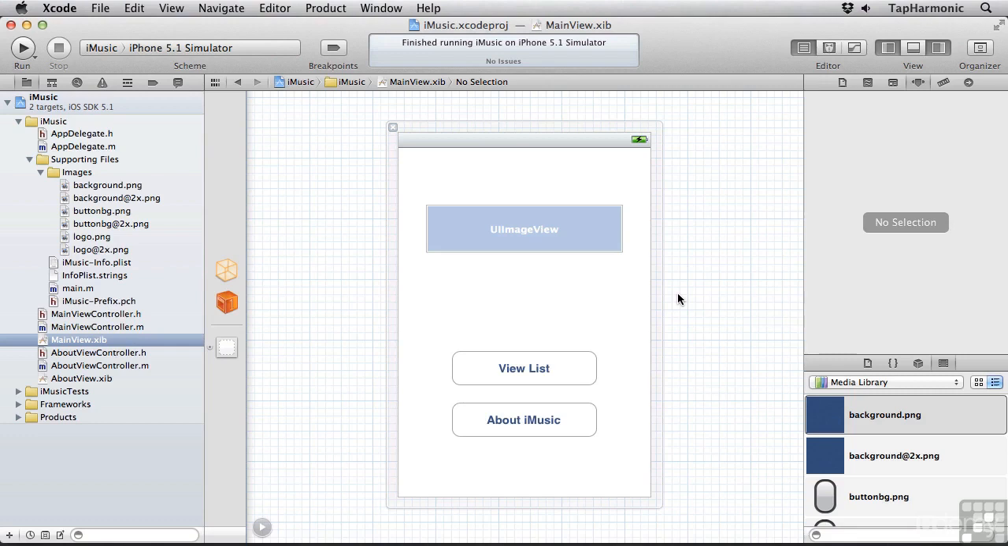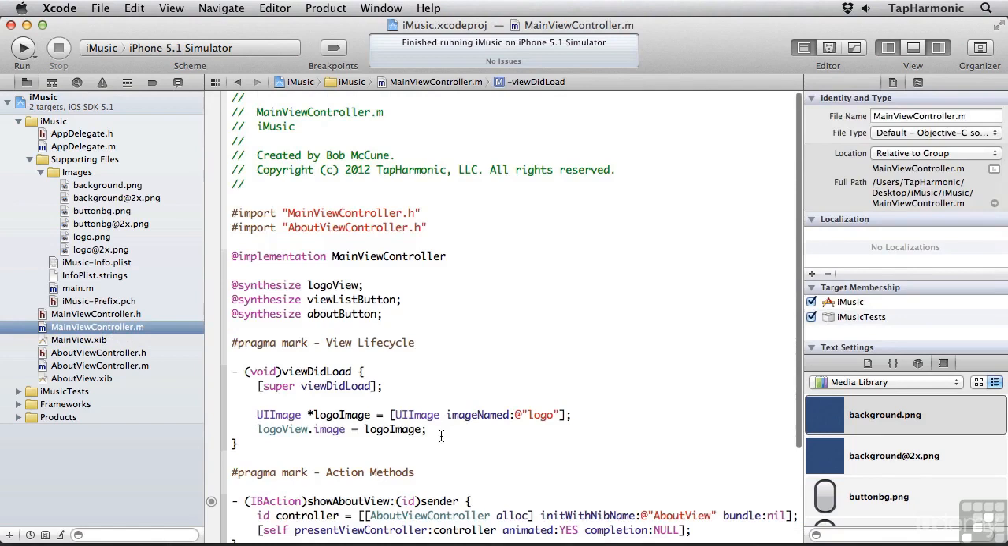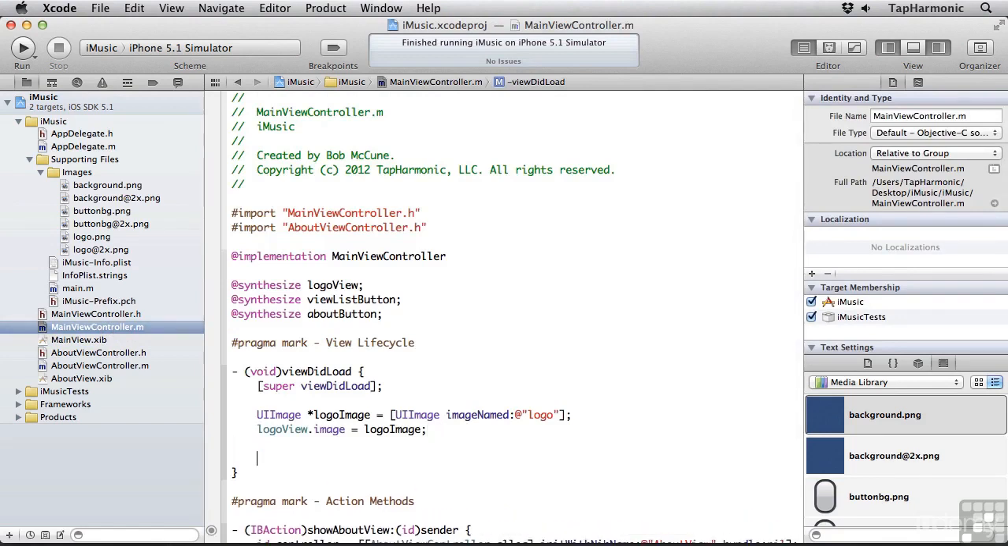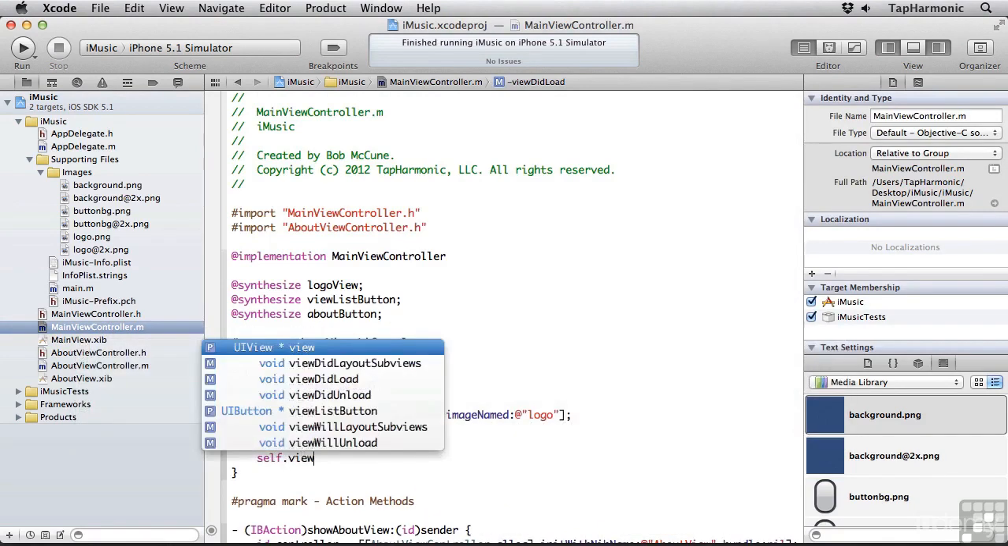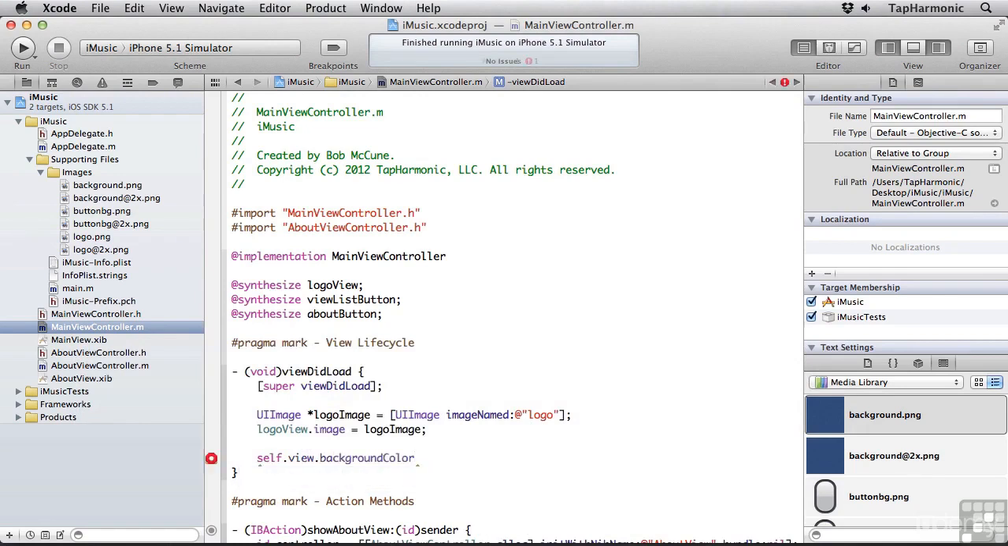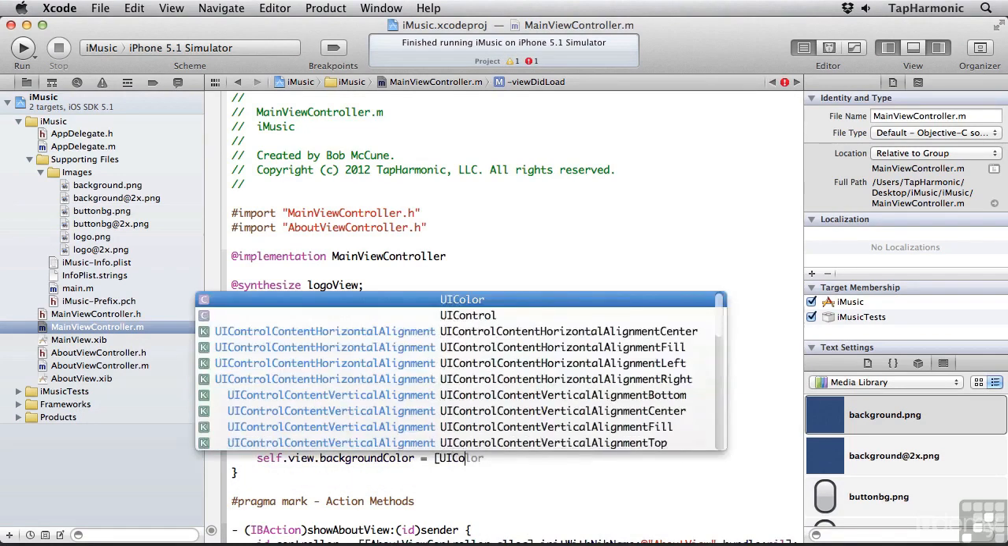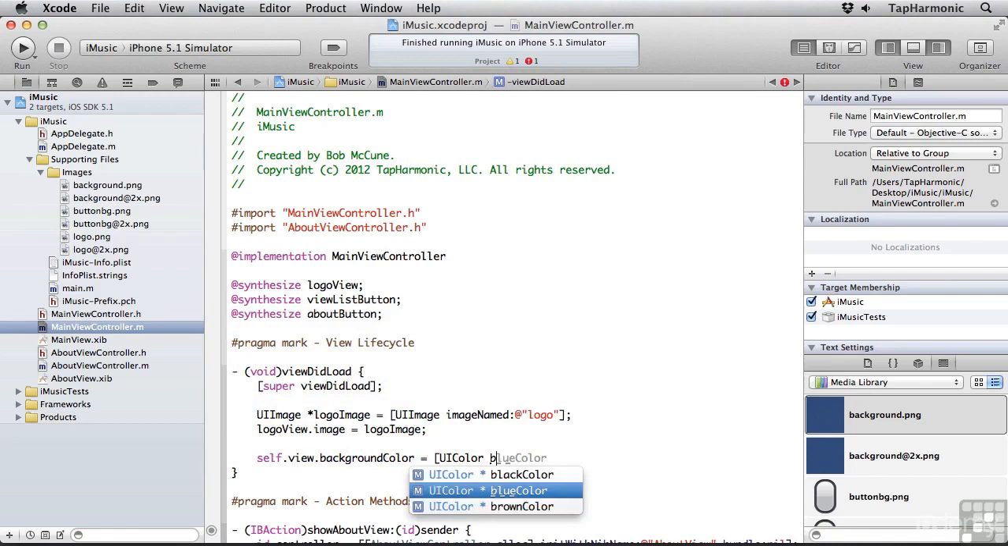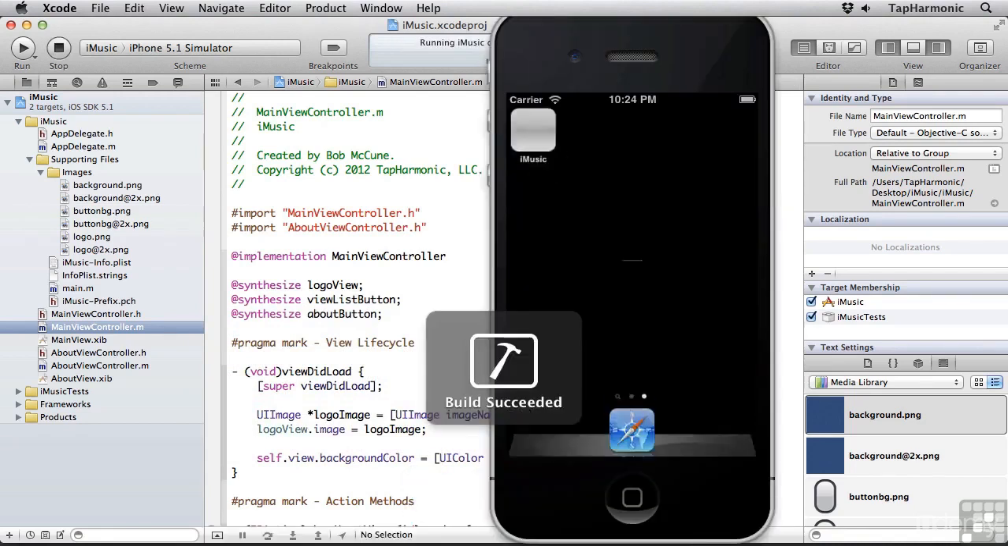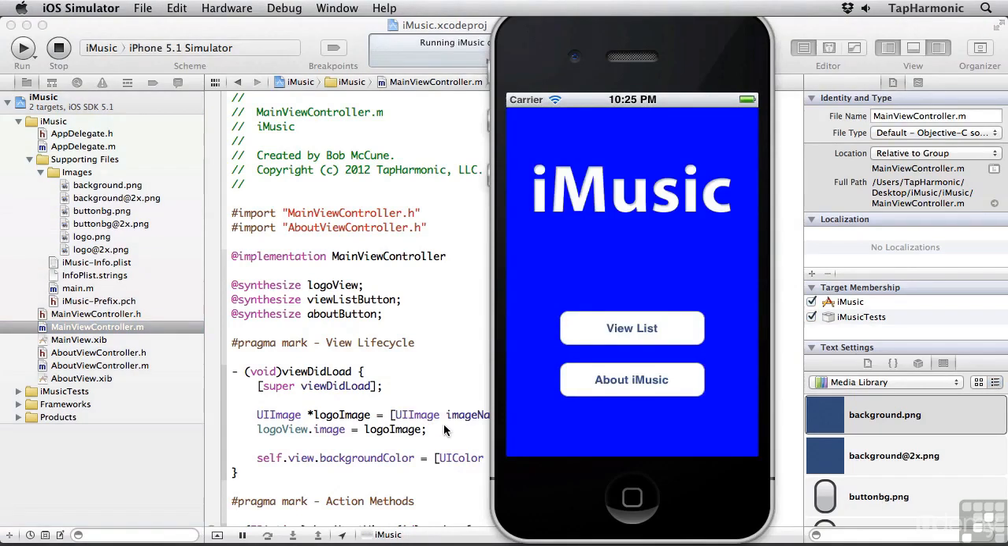Well, working with pattern images is actually incredibly easy, but not particularly intuitive. The secret is to use UIColor. Let's switch over to the main view controller. And every view has a property called backgroundColor. Now we can use UIColor and set this to some solid color, blue color for instance. And I'll run this. So we can define solid colors this way.